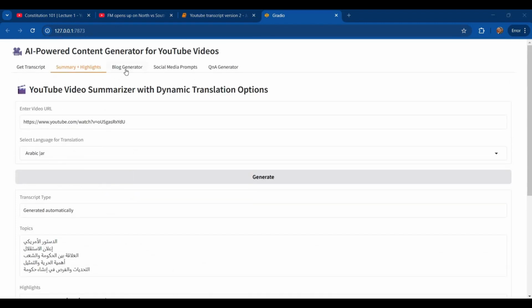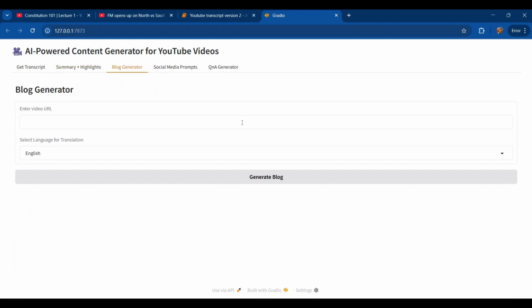Now let's move on to the next tab, which is the blog generator one. So here we are just going to generate an entire article or a blog from a YouTube video. So the drill remains the same.